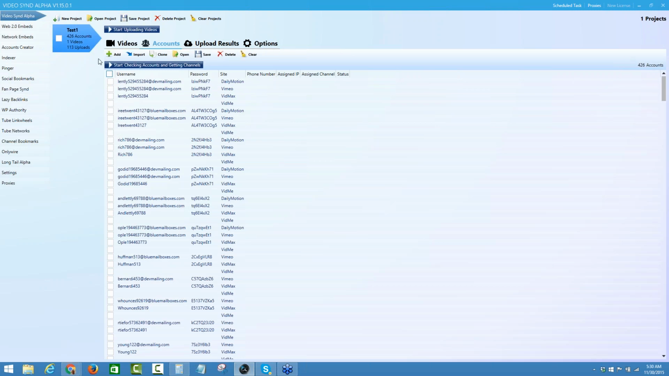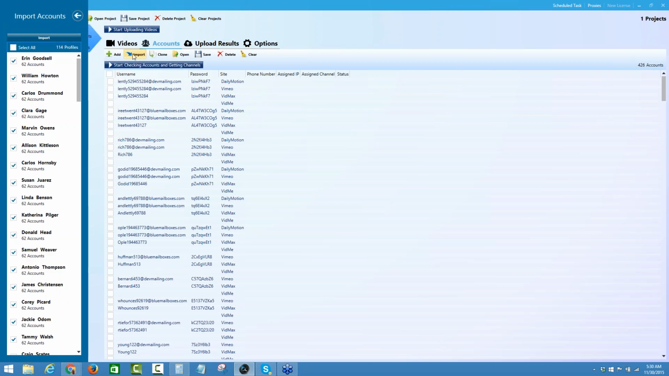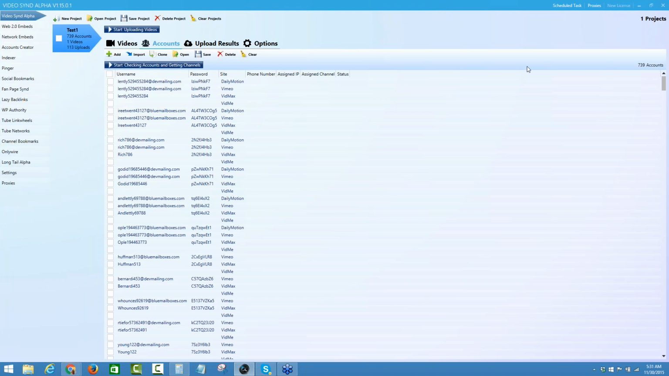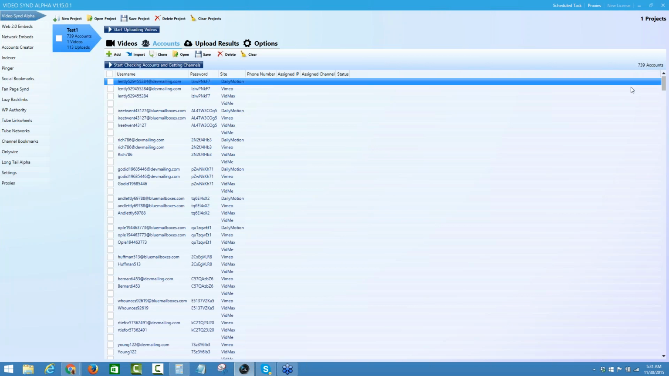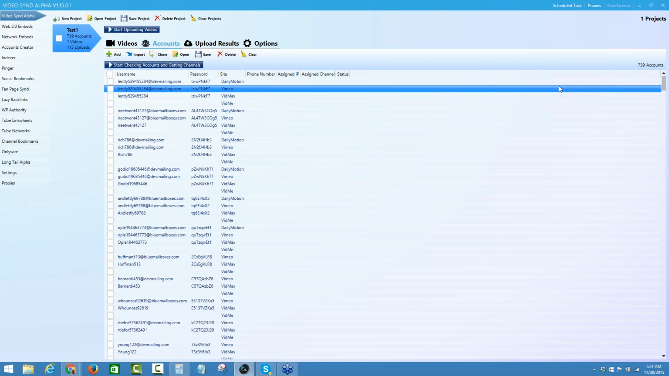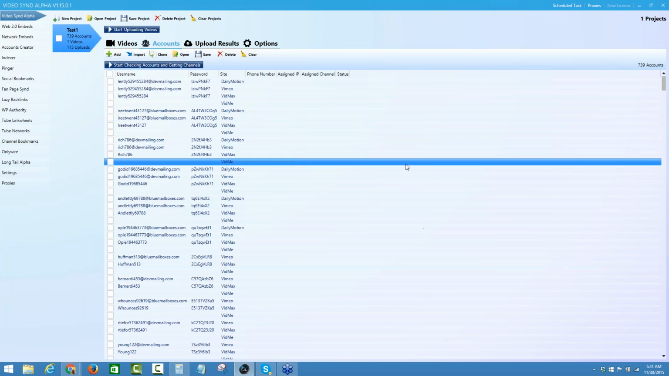Right, now what I can do is if I want to pull in more accounts, I can just simply click on import, click on select all, click on import. So if I've created more accounts, then it's going to pull them in as well. And you can see I've got 739 accounts now. Really powerful stuff, and dead simple to use. There's nothing difficult here at all. This is really easy stuff, and you can do massive syndication.